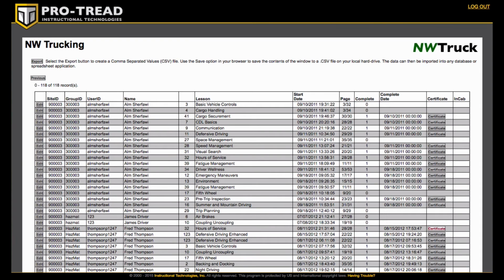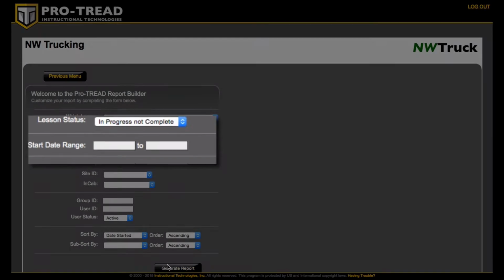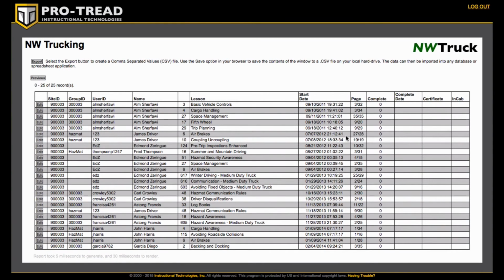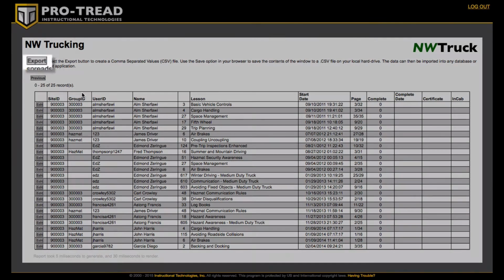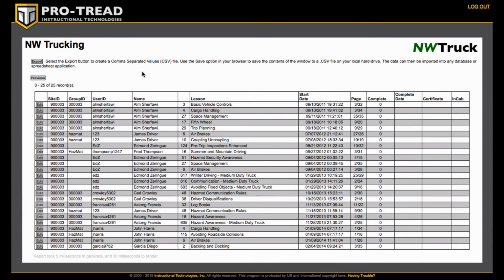The other thing you can do is if, for example, we go back here and I say I want to know those that are in progress but not complete, you can see all of these people here. None of them have certificates, none of them have completions. What we can do is go ahead and click Export here, and that's going to download a CSV file which you can open in your favorite spreadsheet program, hand that off to your driver managers, and have them go ahead and talk to those drivers and get them to finish up those lessons.